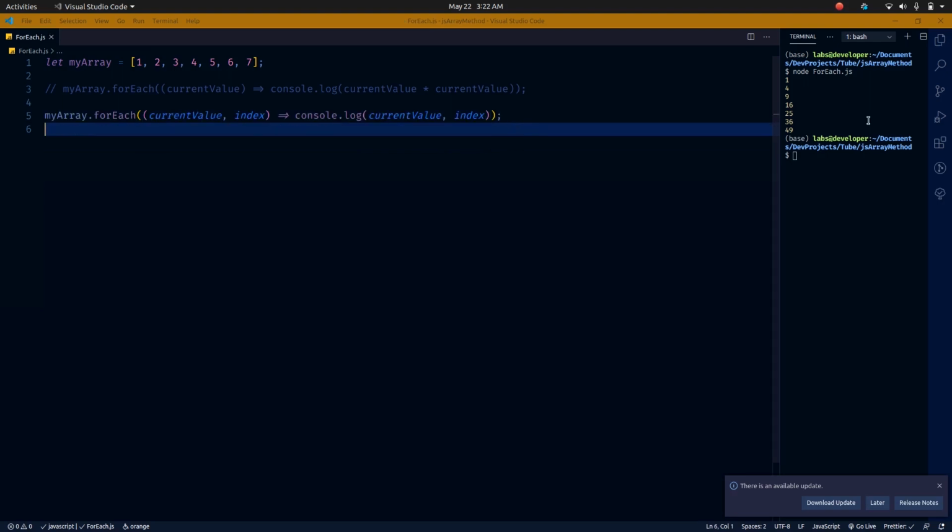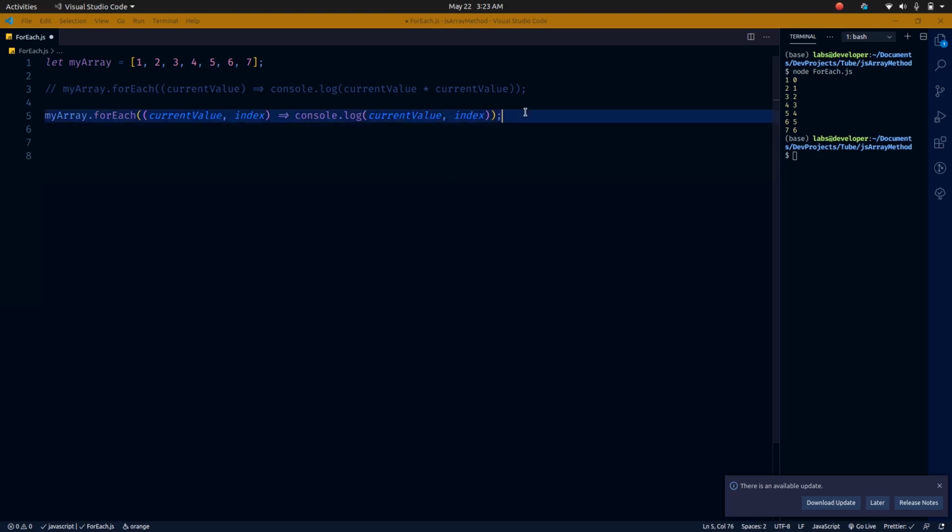So let's save it and clear. Node forEach.js. So here we print out the value of the array and its respective index. So 1 is at the index 0 and 2 is at the index 1. As you can see here, 1 is at the index 0, 2 is at the index 1. And the third argument the callback takes is the array itself.